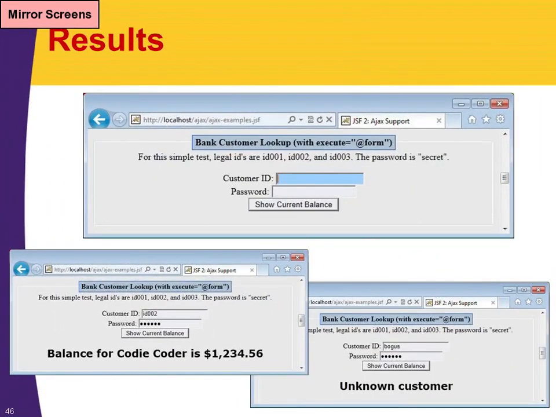So in this case, what happens is if you look at the top one there, it's expecting a customer ID and a password. If you put those two things and say show current balance, if it's not correct, as in the bottom right-hand corner, it would say unknown customer. That's the message that's coming back. Otherwise, it would give you the correct value. Okay?